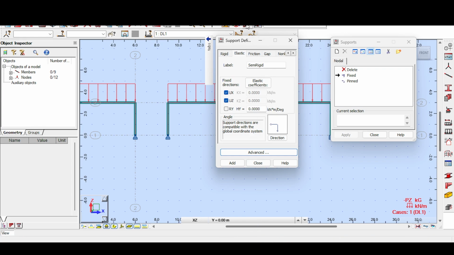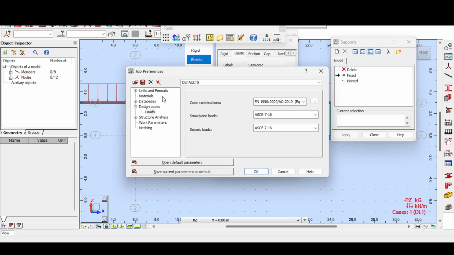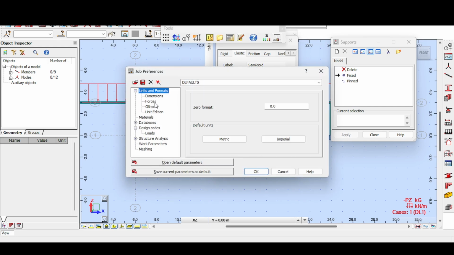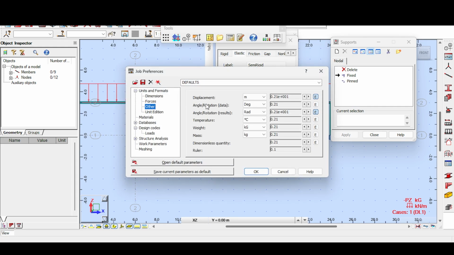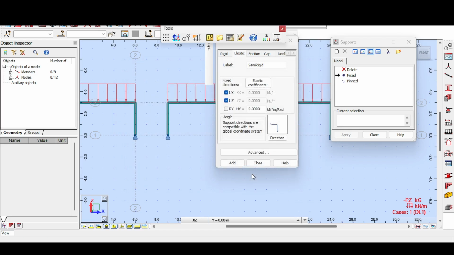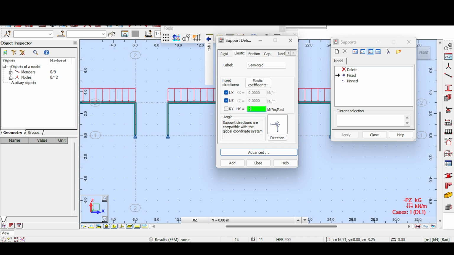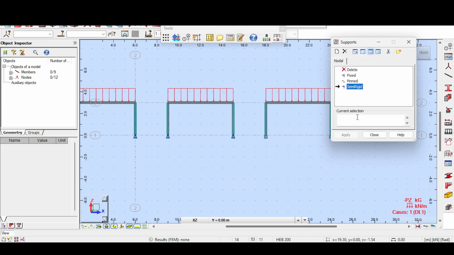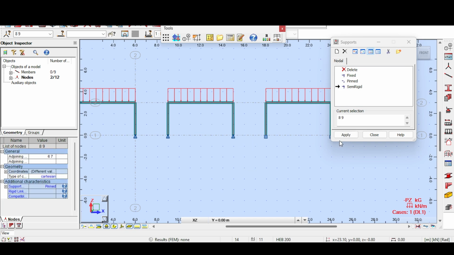To change that, I'll go to the Tools, Job Preferences, and in the Units and Formats, I'll expand it, go to Other, and in the Other you can see that there is Angle, Rotation, Data, and Results. Data means input, results means output. Now I want to change the input into radians, so I select radians, click OK, and lo and behold, it changed to radian. Now I know it's 23,000 something, but I'll just put 25,000 here to show you the idea. I'll add and close, and now I will apply this semi-rigid to those two supports.